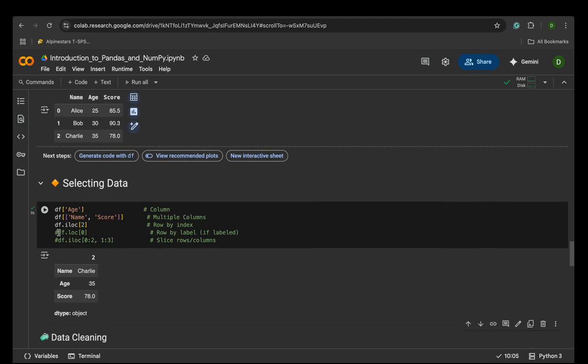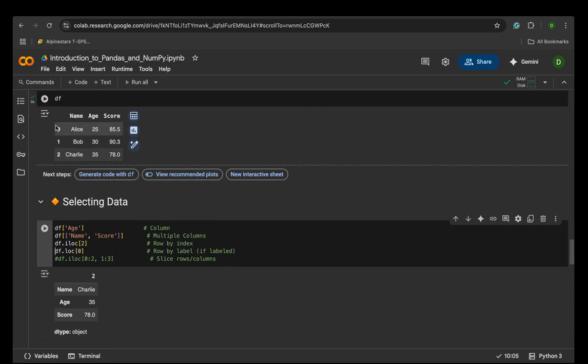So loc, as I said, deals with labels. In the sense that here our label is 0, it's ironic. It could have been Amma. If it was Amma, we would have put Amma here and it would have outputted that row for us. But here we are referencing the first row again.